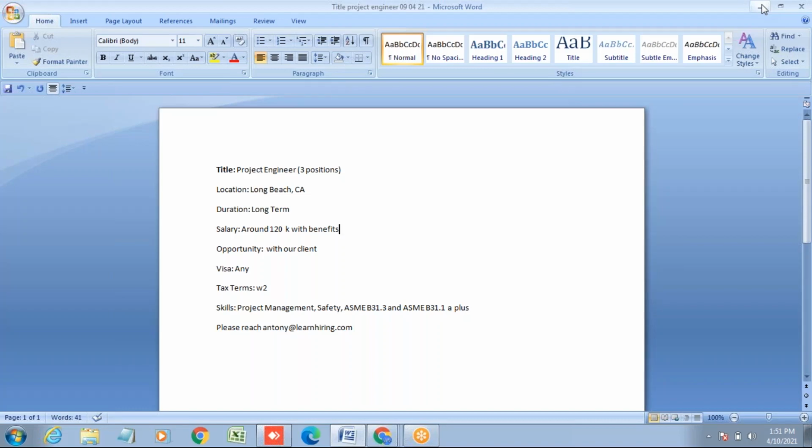I do have my student Tamilmani, so he'll be explaining how to do that one in Facebook. Apart from that, you'll also post a requirement called project engineer in Facebook. What you see here is a title, project engineer, with 3 positions. 3 positions means the client needs 3 persons as project engineers. Location is Long Beach, California.